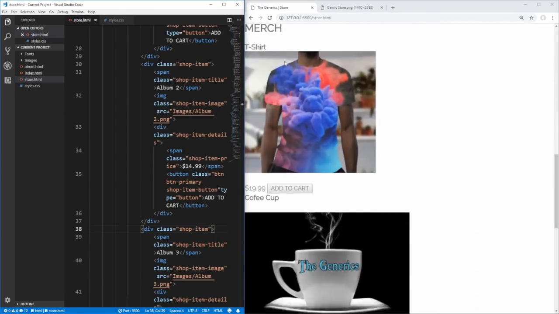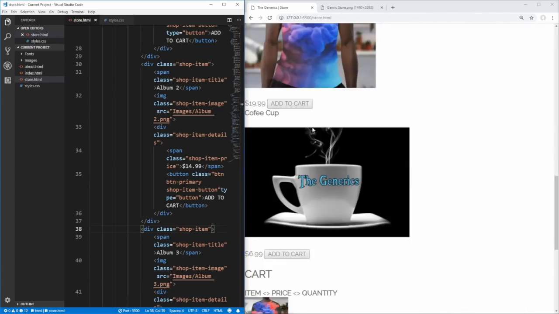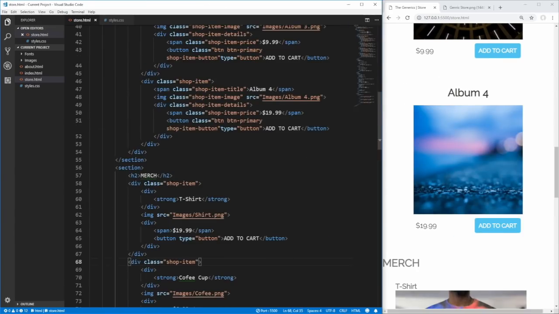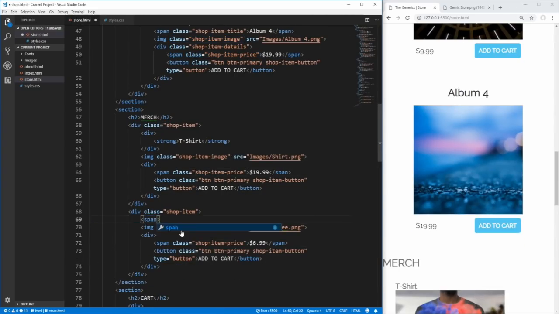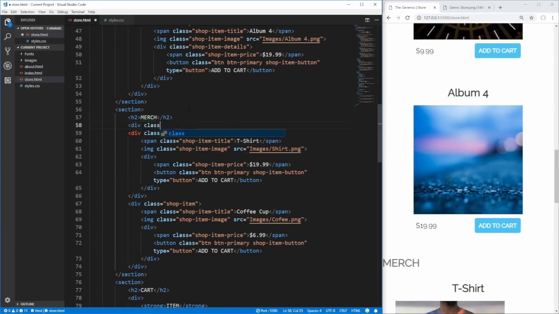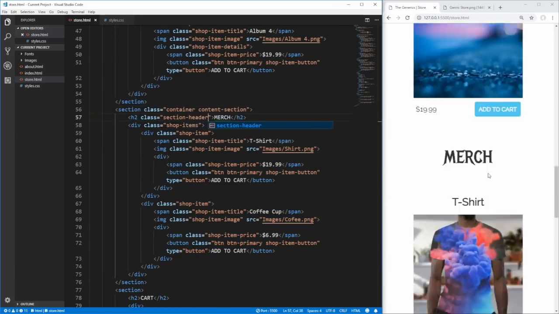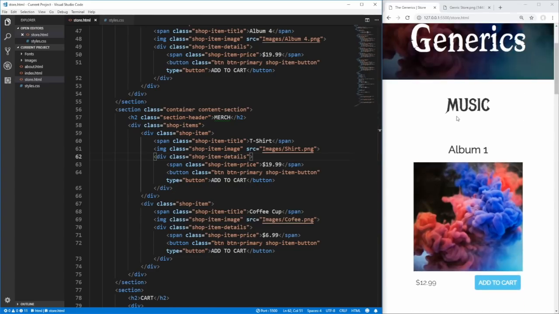So now what we need to do is do the same thing to our merch section as we've done to this section here, by wrapping our container in a shop items div and then adding all of these different classes down to these elements here. I'll do that real quick now. And there we go. I've added all the different styles to our merch section, since it's pretty much exactly the same as this music section here.